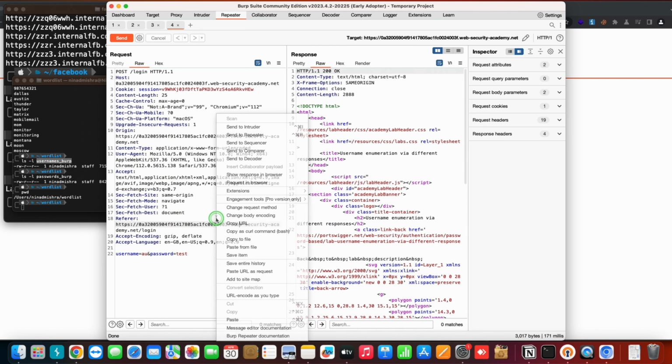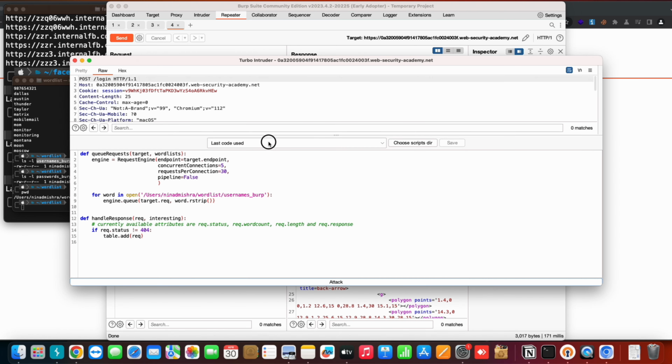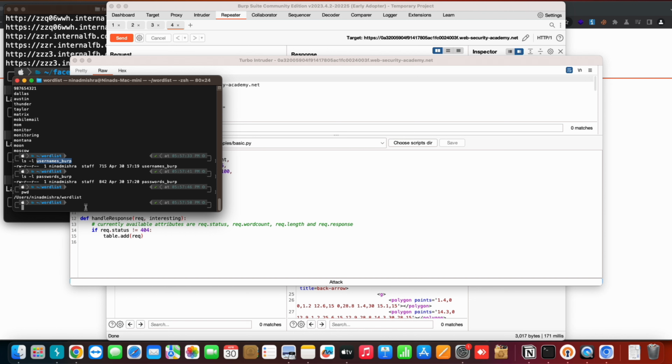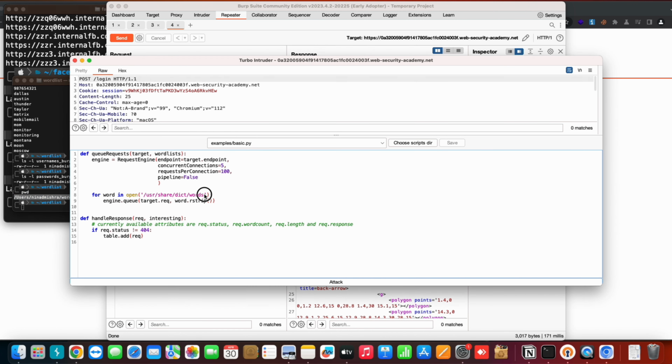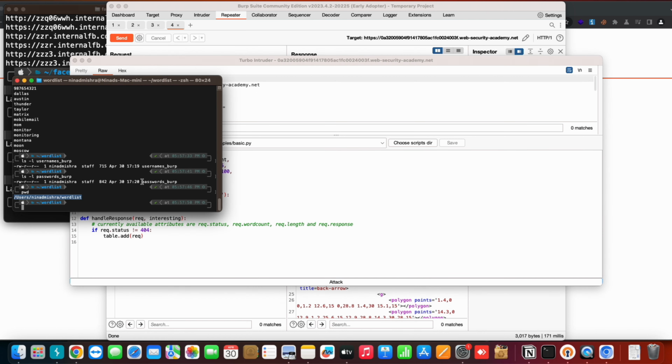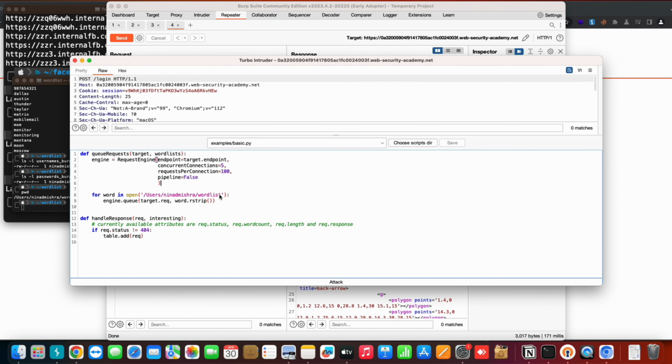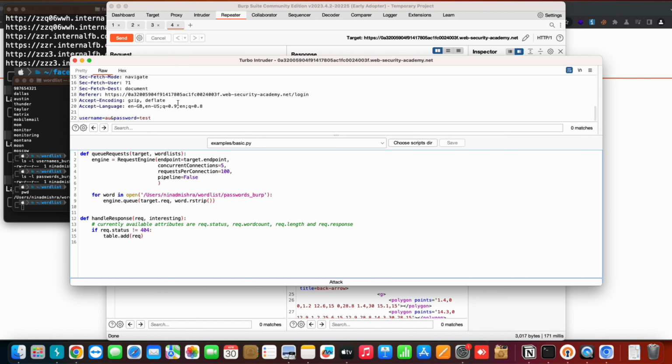So yeah, let's use the extension Turbo Intruder, send to Turbo Intruder. In the code snippet, we're gonna use basic. We'll change the request per connection because we don't want to go too fast. We don't want to DOS the lab, of course, that won't be good. In the word list, we'll change it to passwords_burp, and yeah, this is pretty much it. And don't forget to include an injection marker here.